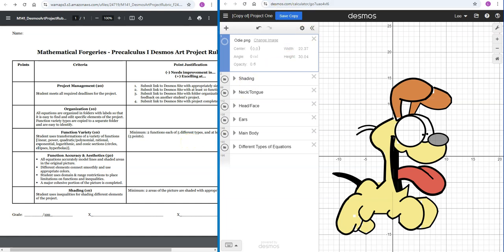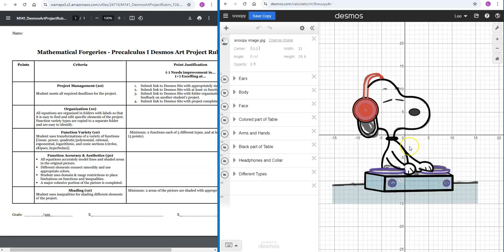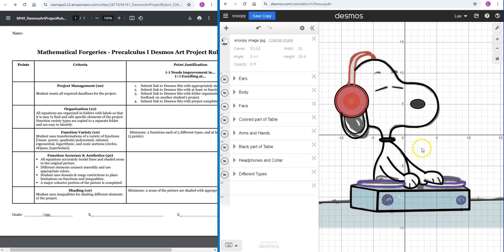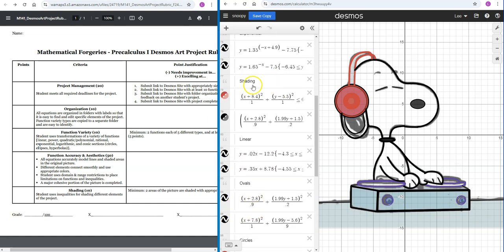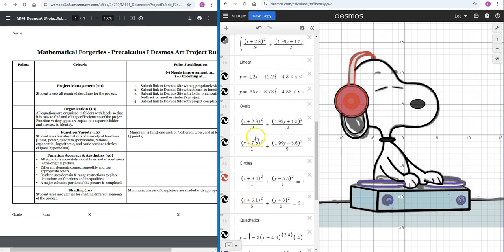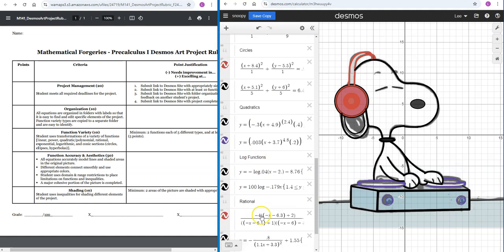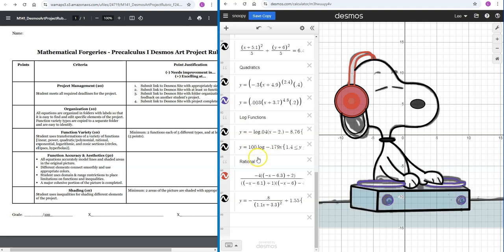So let's go and take a look at a couple more examples. This one we got Snoopy being a DJ. This one again, organization is really good. Have all the different parts, right, and the different types listed underneath. So exponential, shading is not really a category of function, but they're shading in their linear, ovals, that should be ellipses, circles, and quadratics. And then logs, rational. So there's definitely at least 5 in there. So that one is good.